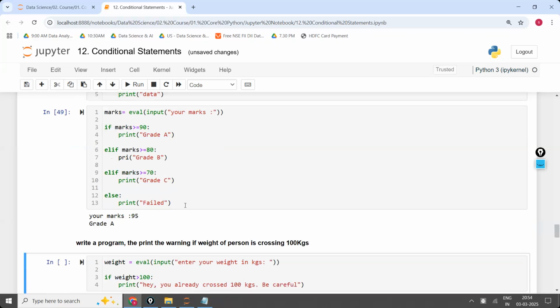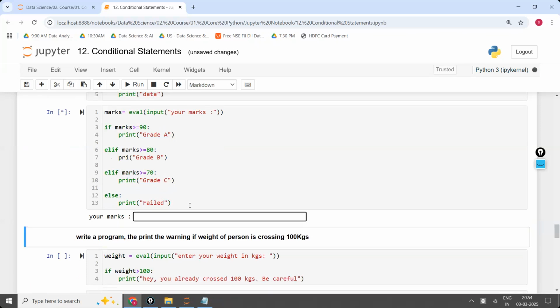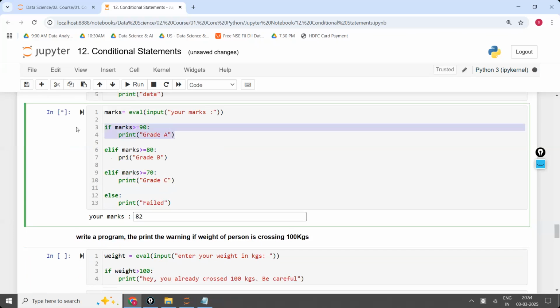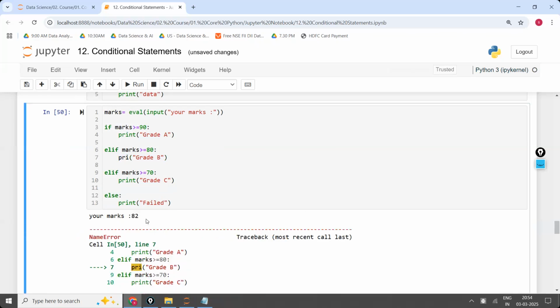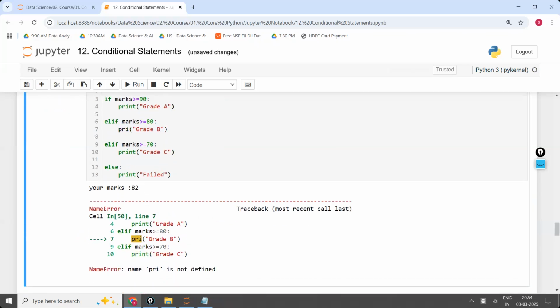So let us try one more time. Now I'm entering 82. If the first condition fails, now it will come to here. 82 is greater than 80. Condition satisfied means it will enter into the block. It has to execute this one. Now while executing, the problem is there. So now it is going to throw the error: what is pri? NameError: pri is not defined.